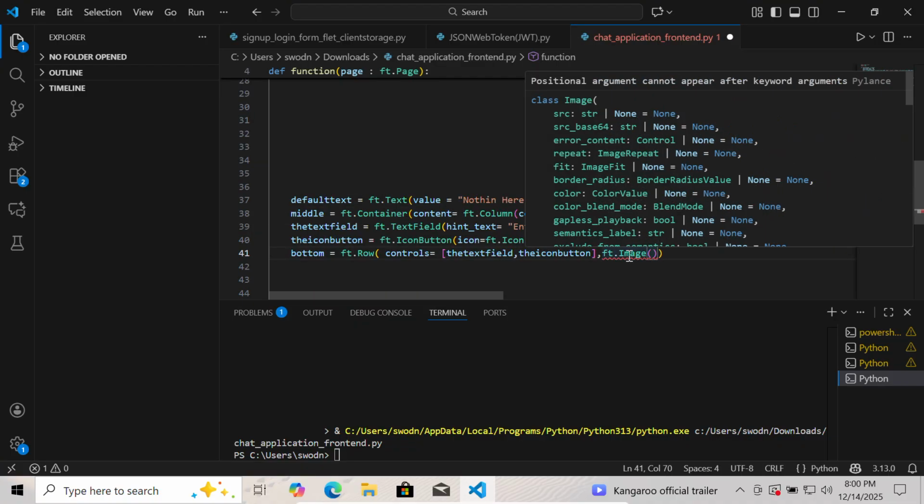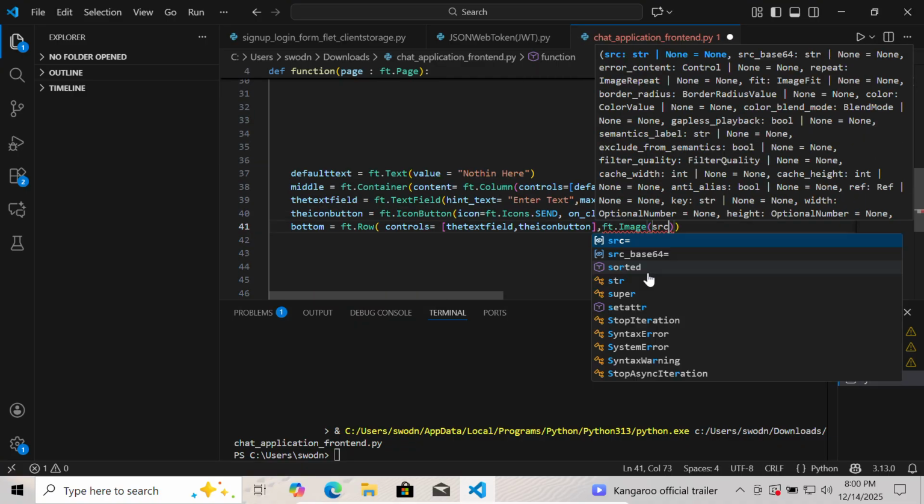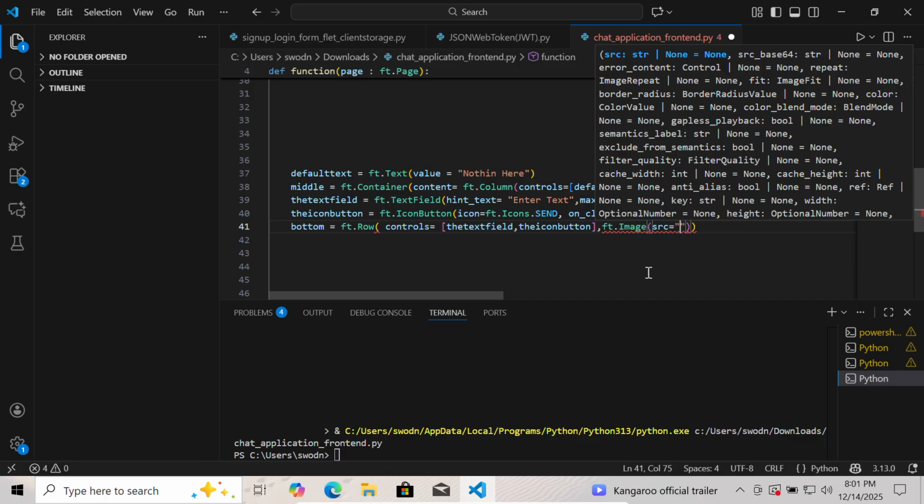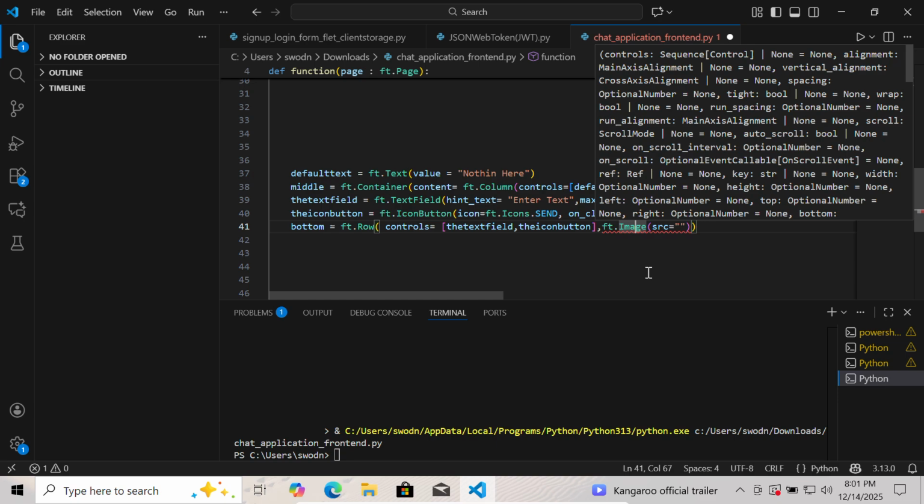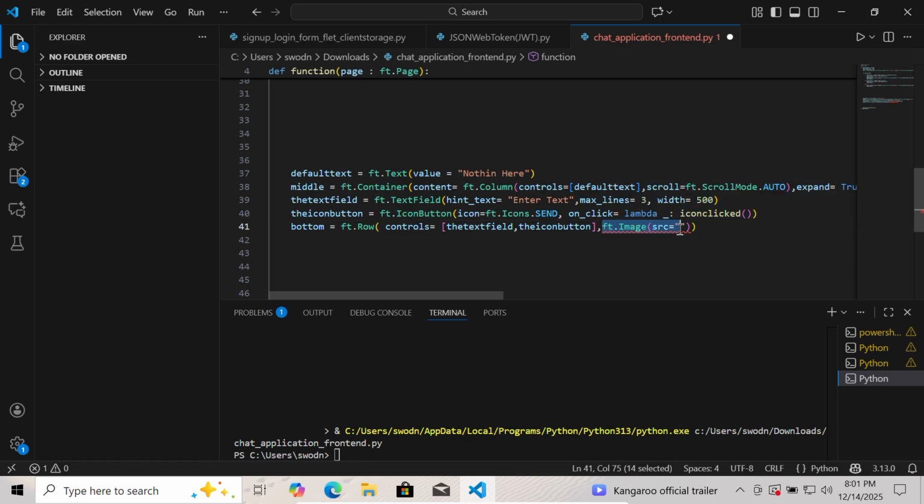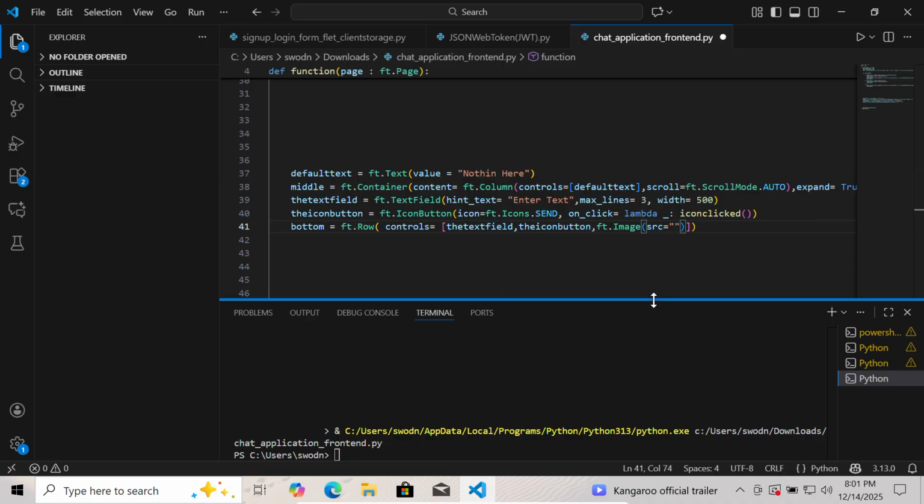ft.Image, src equal to. Although I'm having these errors. It takes a list of controls. I need to add this inside the list of controls. Okay. I cannot add it outside because that would make it a property. And these are all lists of controls, so I can just add it here. So let's copy the URL.